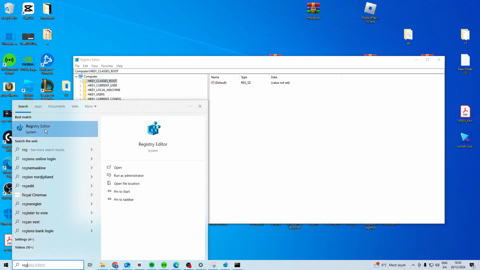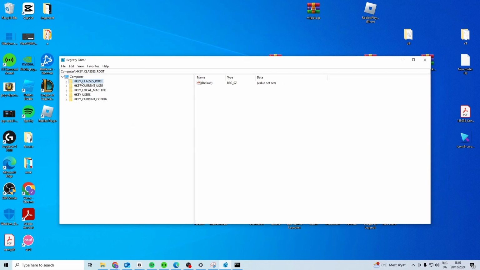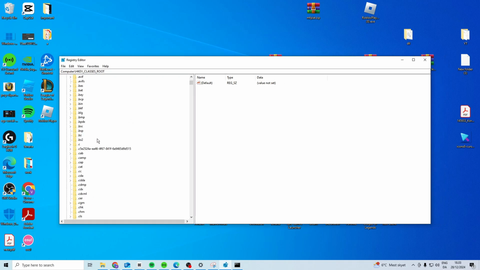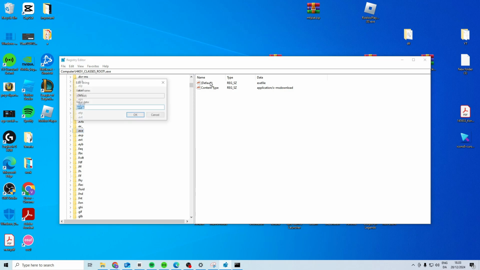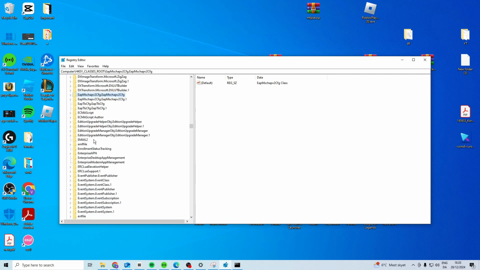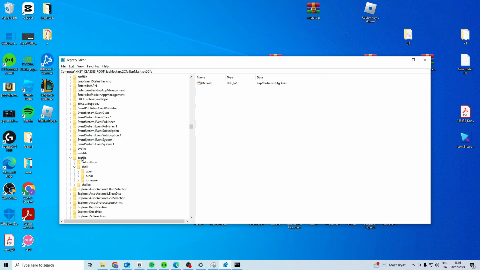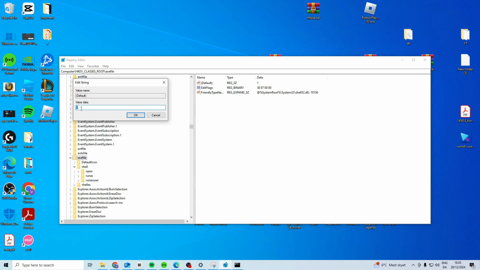Once you've done that, search for Registry Editor, go to HKEY_CLASSES_ROOT, scroll down until you find .exe, double click on it, double click on the default and make sure it says exefile. Press OK, then you want to click once on this and press E. Scroll down until you find exefile again, click on it, make sure default is set to 1.